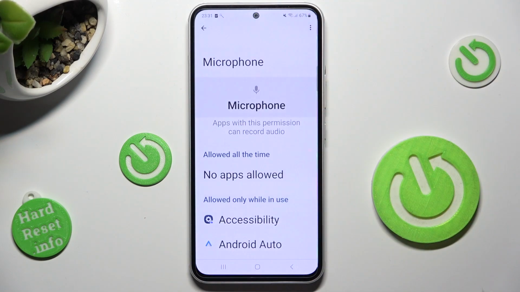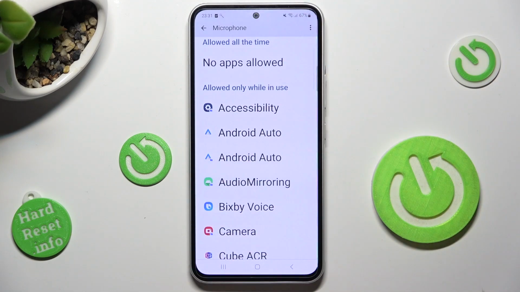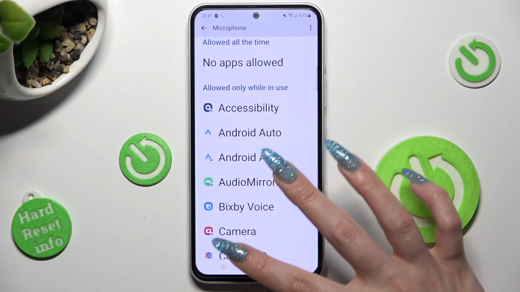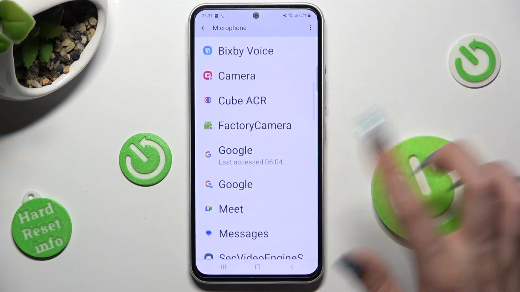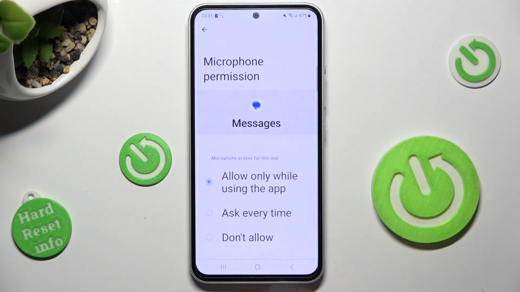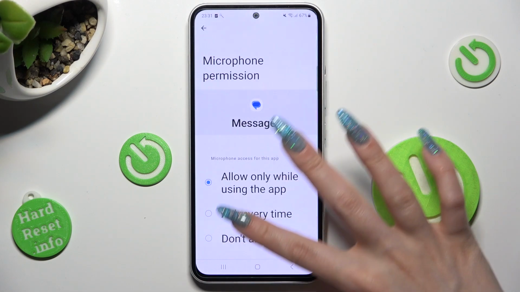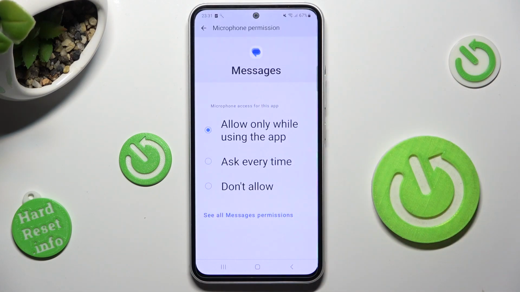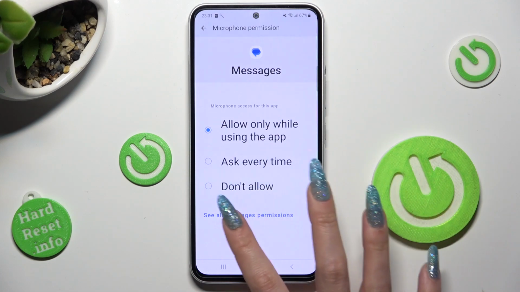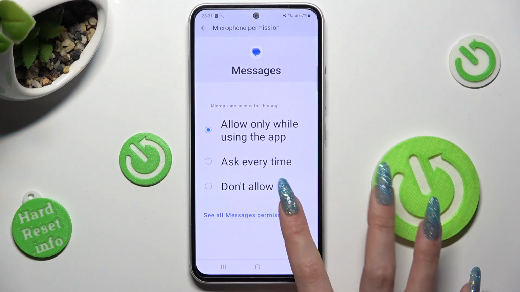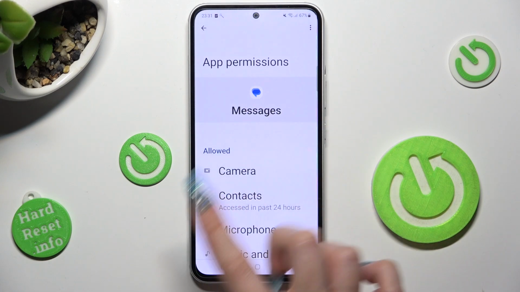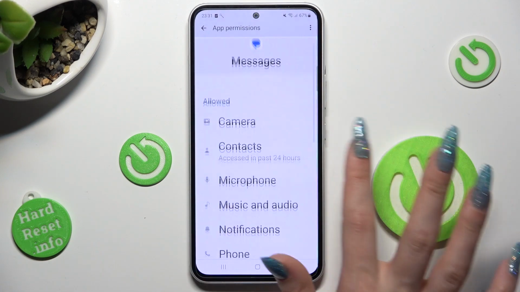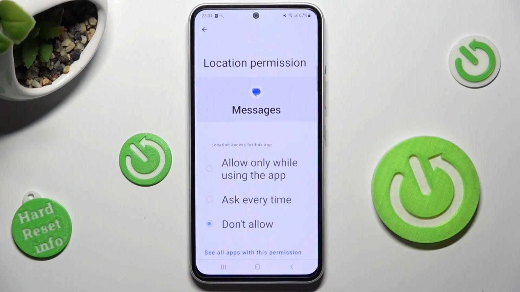If you want to, you can always select any feature and then click on an app that you are interested in, like Messages. Over here, scroll all the way down instead, click on See All Messages Permissions, and manage all of them only for this app from here.